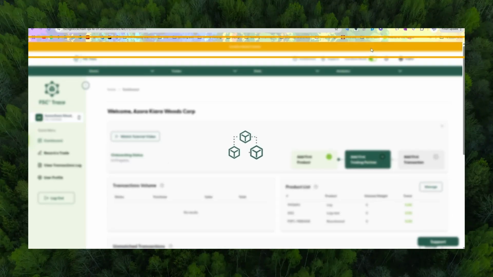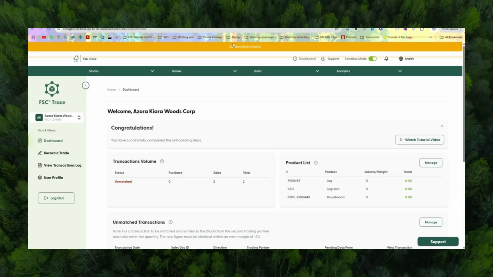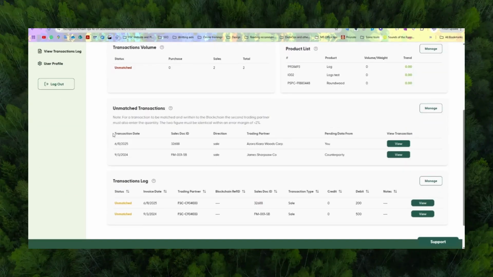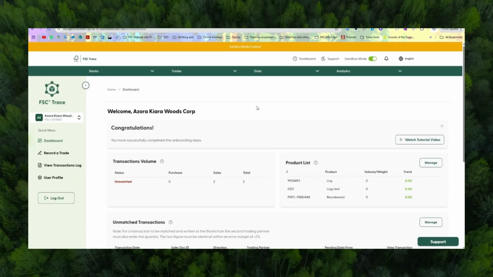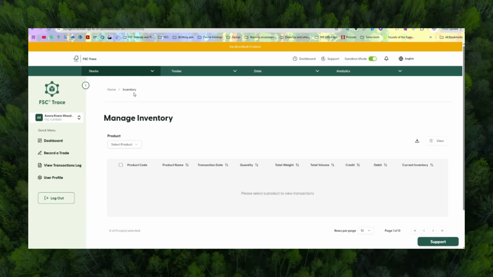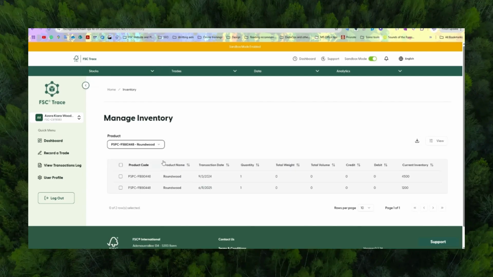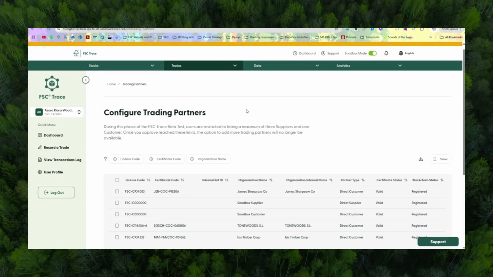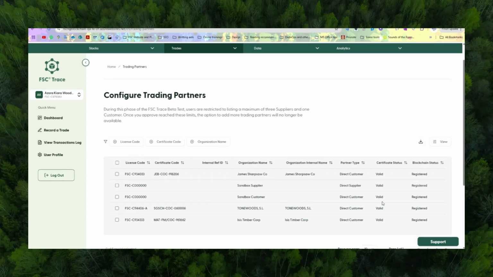A yellow banner will appear at the top of your screen, indicating that you are now working in the sandbox. The Sandbox Mode will display the data that you have already added to your FSC Trace account. Here you will be able to access a copy of your product records, including the inventory, your trading partners, and create test transactions with your existing trading partners, which can be matched if they are also using Sandbox. However, you cannot edit or delete any of the data on your real account or create new records, including trading partners or product information. You cannot invite users to the Sandbox either. You'll need to contact them separately.